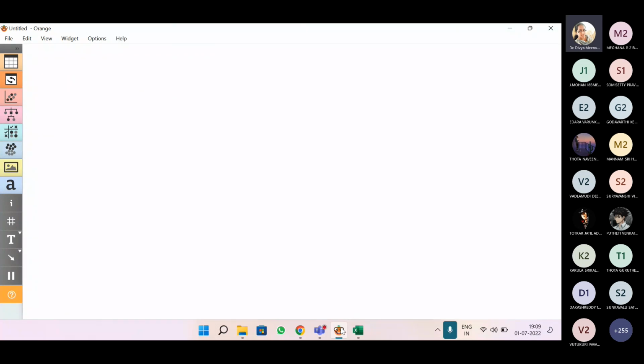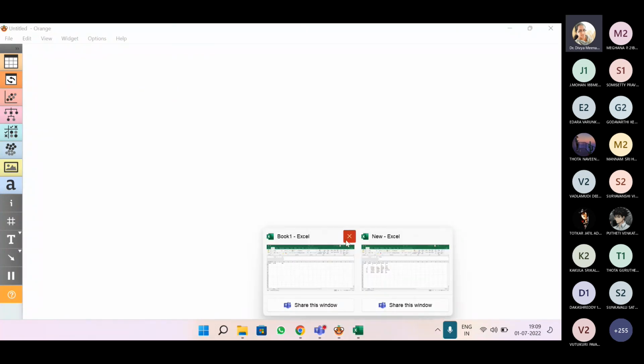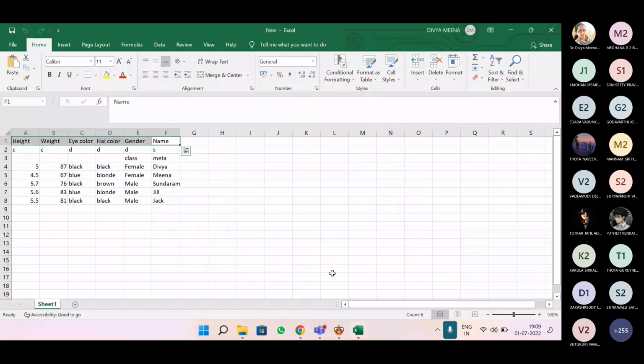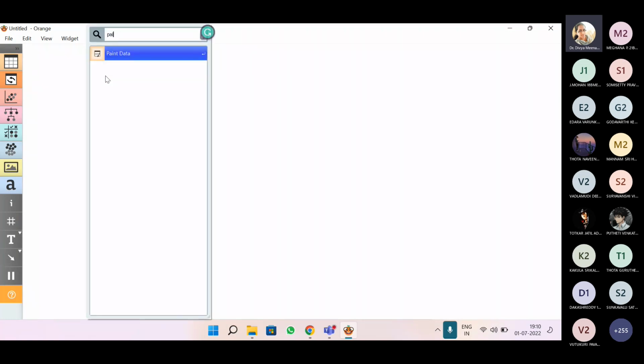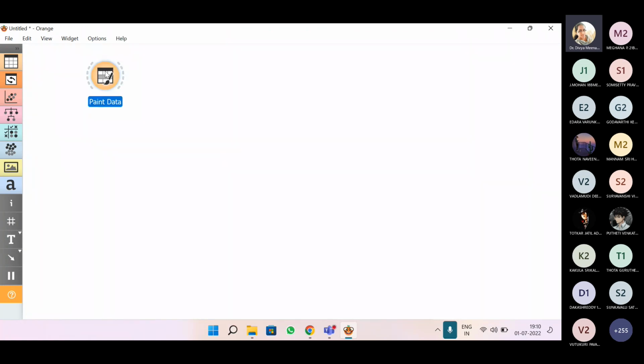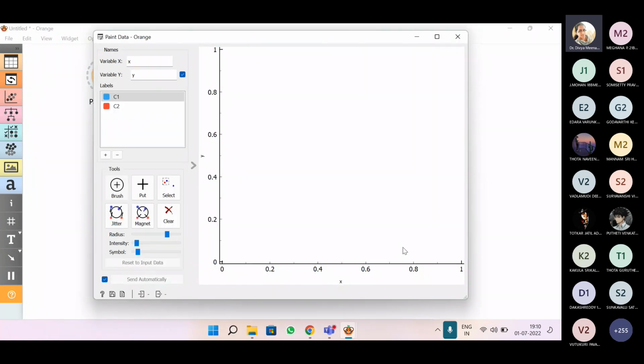Now we'll see a very different option that we haven't seen till now. All this time we were loading the data set using the file option. We either went and browsed the data set or we used the Google Sheets link to load the data set. But right now, let's create our own data set, or in other terms, let's paint our own data set. An option that you have for that is paint data. You could see here paint data. So click on the paint data and you can create your own data set.